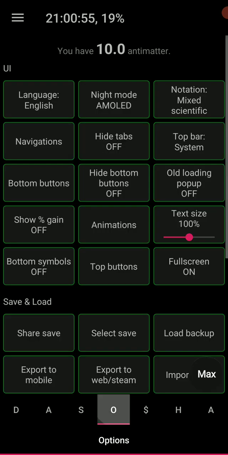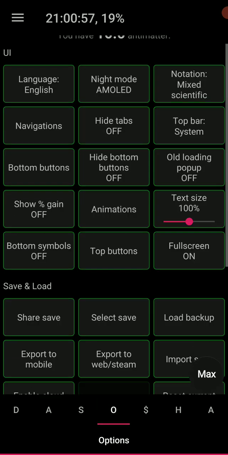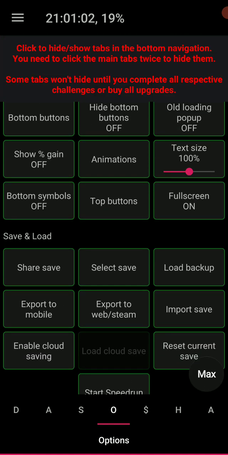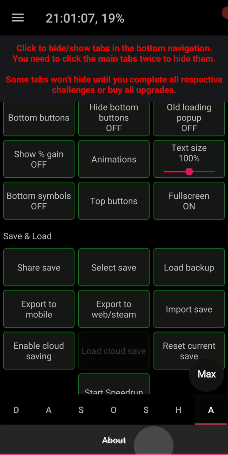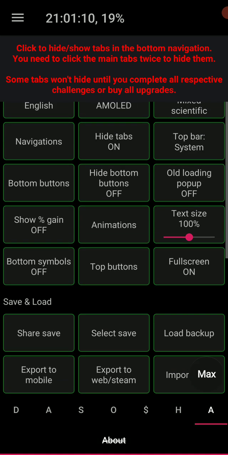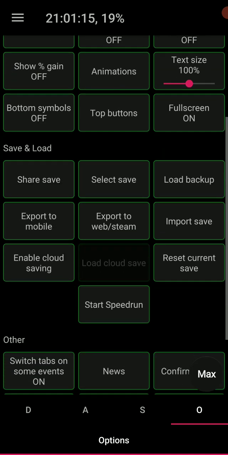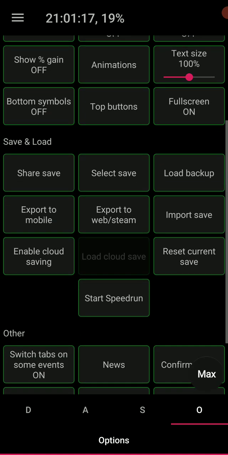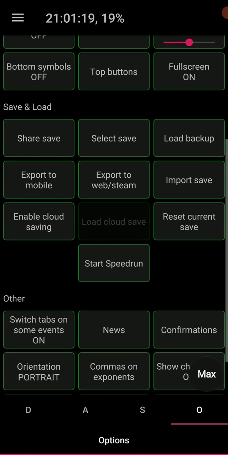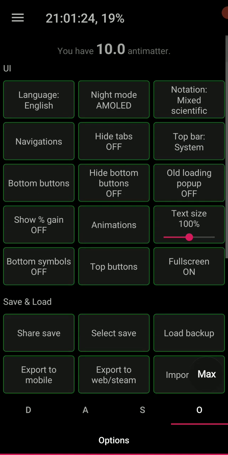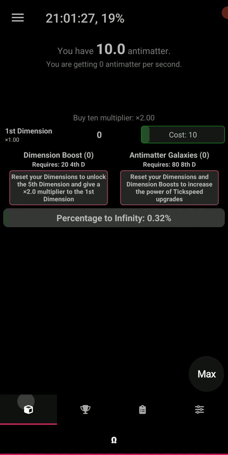Anyway, before we actually start playing, I will use the settings. This is not the first time I have played this game. In fact, I have another save already. If I go to select save, I can show you, but I'm not going to, because even if it's an incremental game, I don't spoil things. What is it? Where is it up here? Okay, bottom symbols. So these are now symbols. Anyway, let's actually get started.